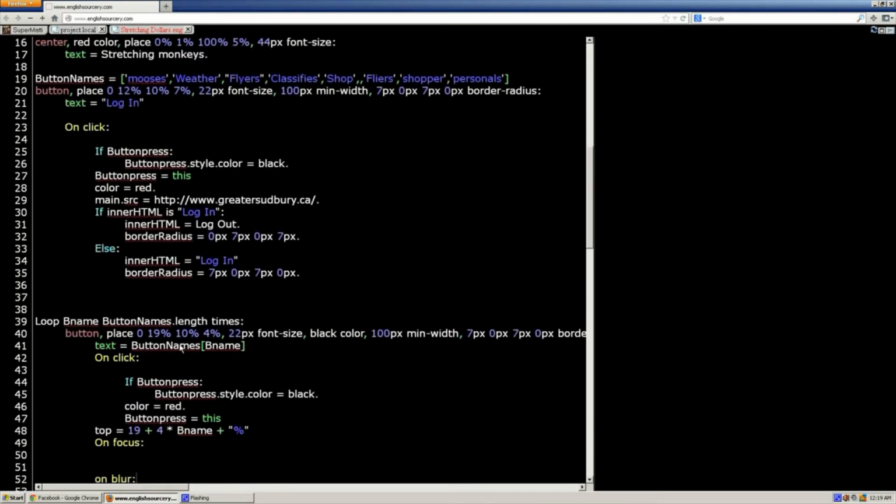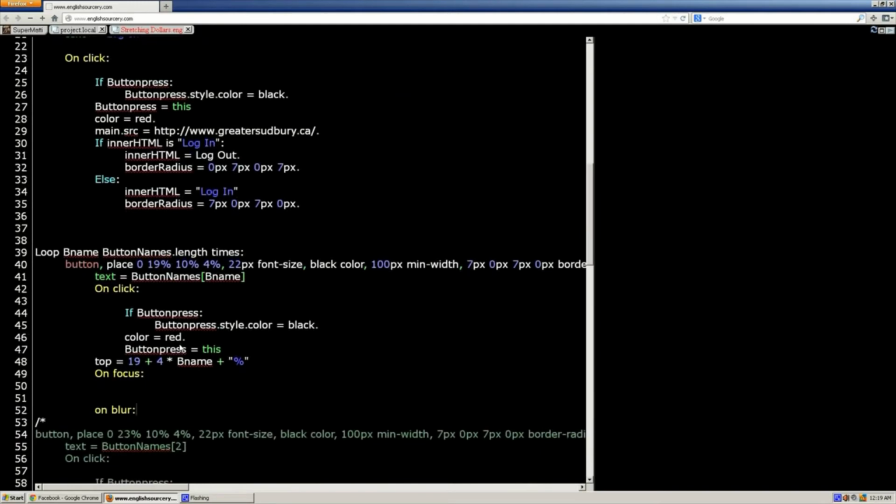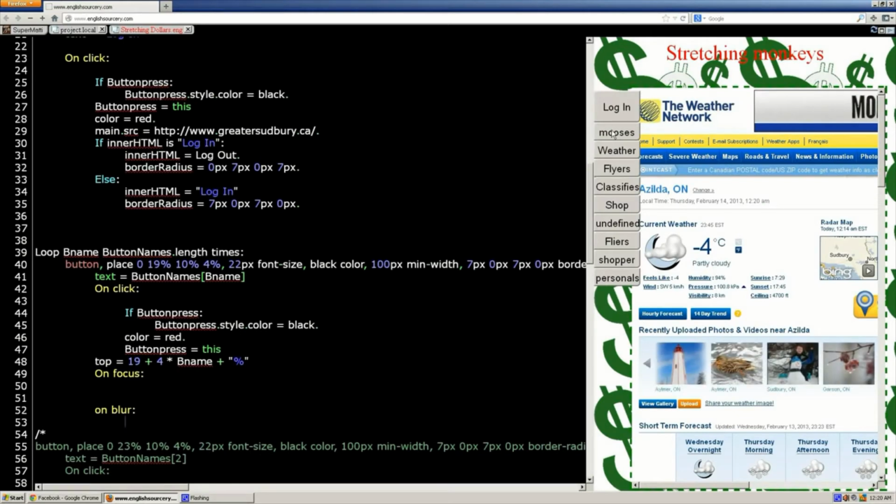On focus means what you want it to do when someone clicks on or selects one of these buttons. It's an empty body now, but at least there's a body. I guess we wanted it to turn red when it's focused, and black when it loses focus.